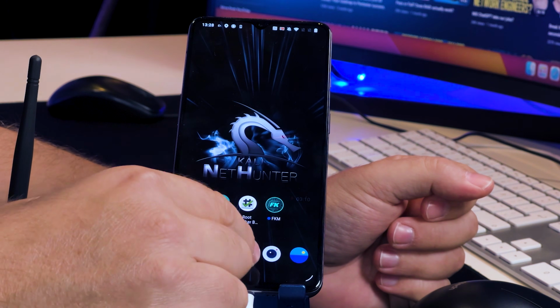But without further ado, let me show you how to get Kali NetHunter installed on an Android phone like this. I will warn you that it isn't a simple process. There are a bunch of steps that you have to do, but it gives you a mobile device running Kali, which is fantastic if you want to, for instance, test Wi-Fi networks.